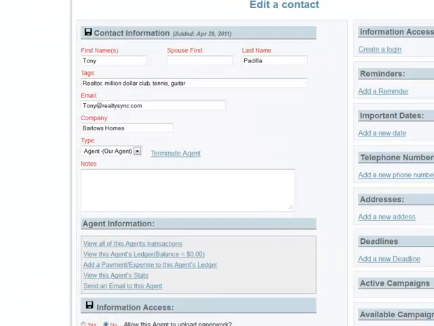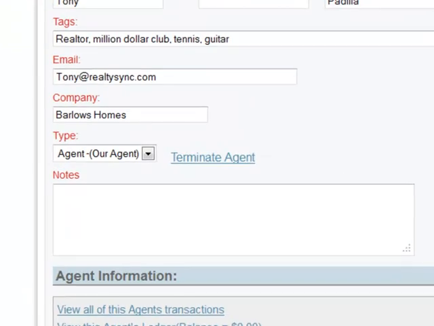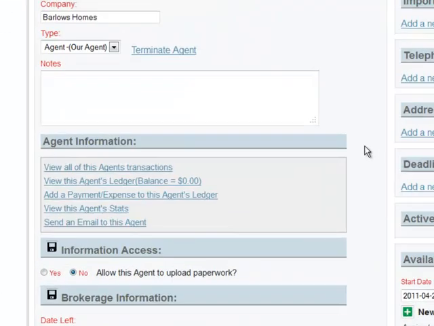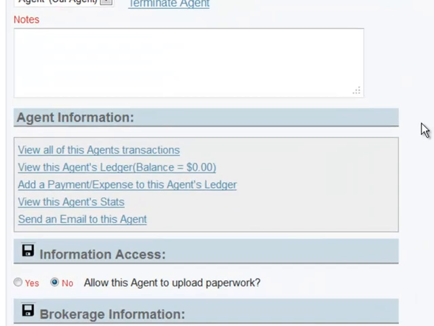The first option you may notice is the Terminate Agent link. This should only be used to terminate an agent who has left your brokerage. In the Agent Information section, you can see links to all of this agent's transactions, their statistics, a ledger, even a link to send them an email.